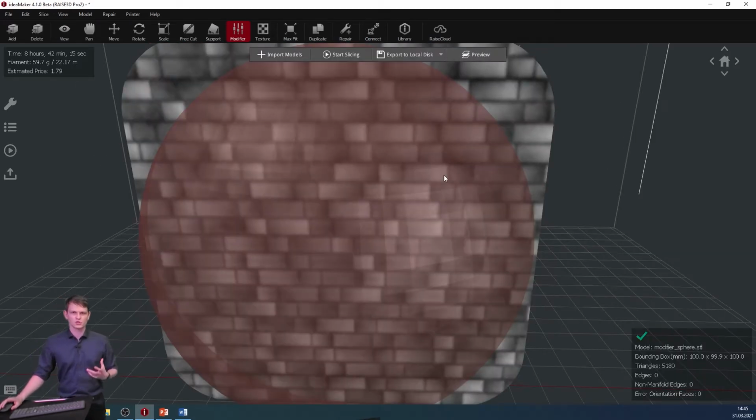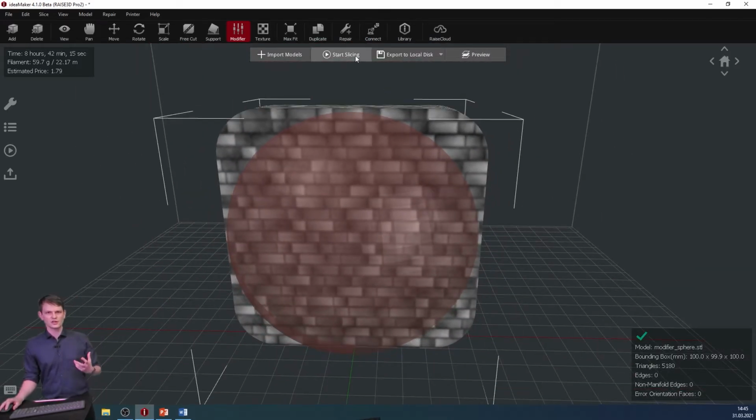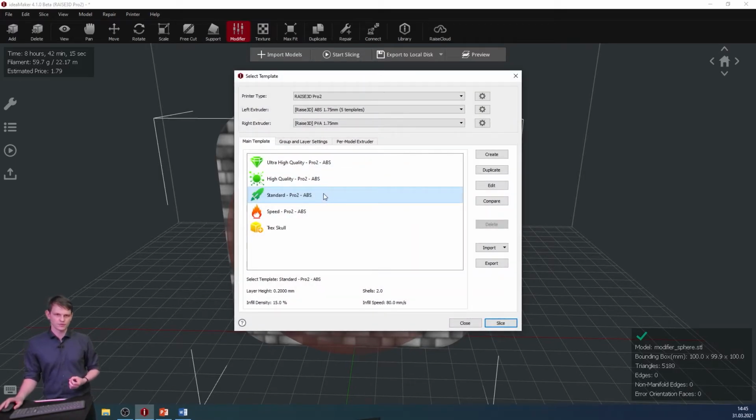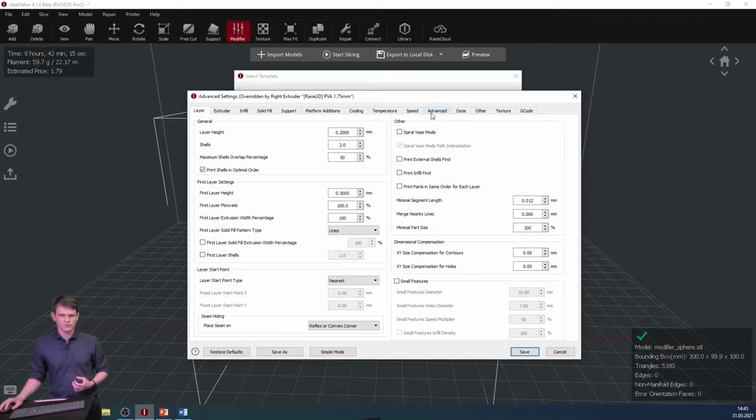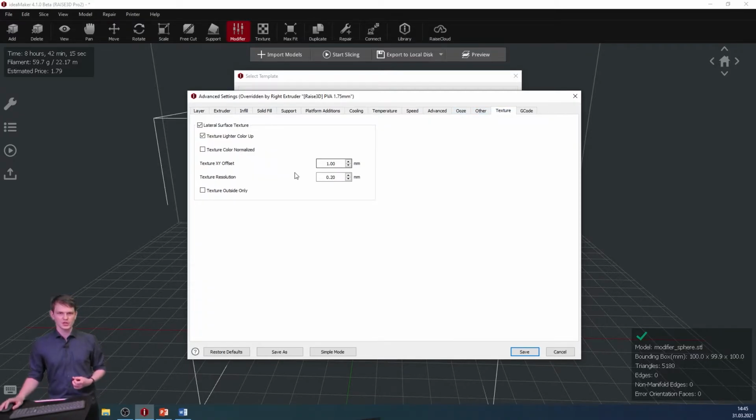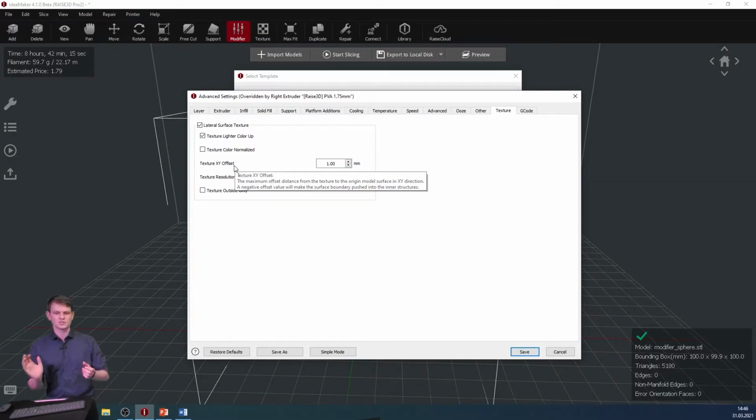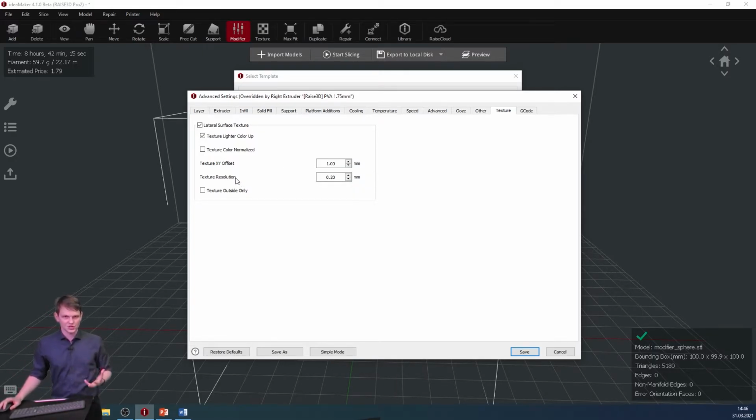The last thing that I want to show with textures is that there are additional settings within your slicing profiles. So if you edit your slicing profile and at the top you select texture, you can here set a number of options. For example, you can decide how high the texture XY offset is. This will decide how much your texture gets embossed or debossed from your model.